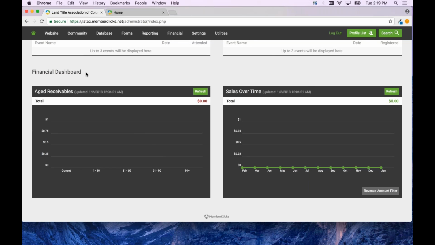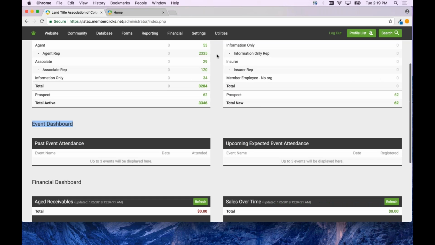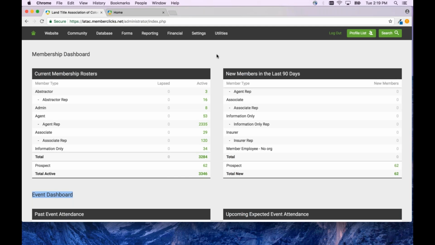We have your financial dashboards. Aged receivables will over time show you how many outstanding invoices you have by how many days, whereas the sales over time chart is going to show you how much money you've brought in per month per revenue account. So all of this on the home page area is really just a quick snapshot. You can glance at it, get a quick idea of what's going on in the system, what kind of progress you've made, but you can dive into more details throughout the system. Any questions on this piece right here?